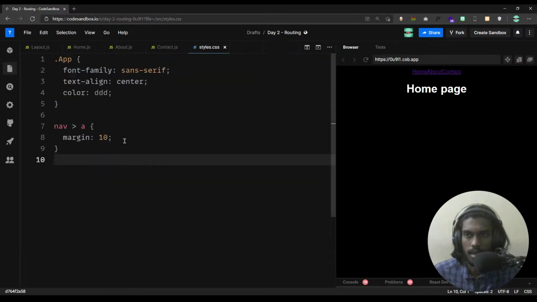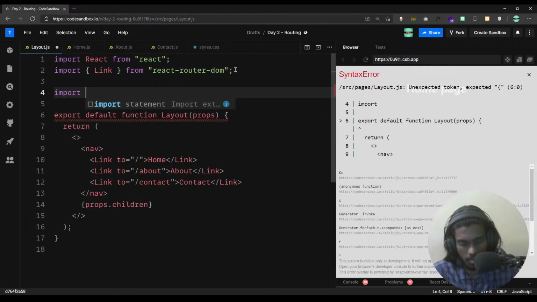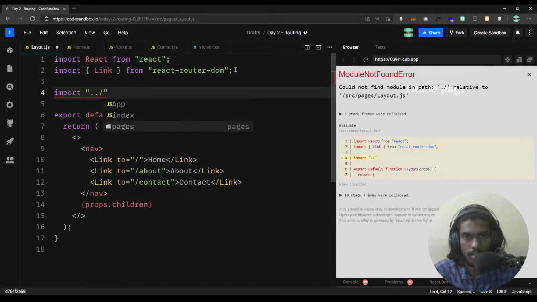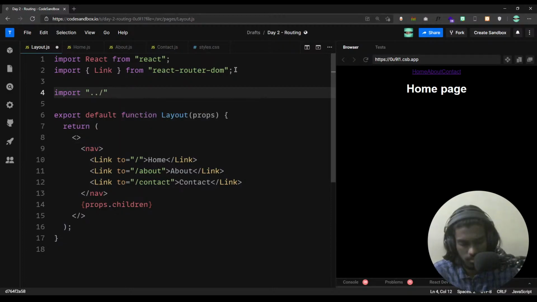It doesn't show up on the right side because this styles.css hasn't been imported into the layout. So I'm just going to import it into layout as well. So I'm going to say import dot slash, oops, sorry.